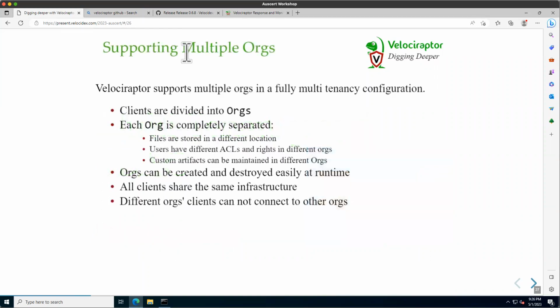So Velociraptor has a feature called multi-org, which is a multi-tenant type feature. What it means is that you can create one server, and then you can have multiple separate organizations that use the same server. What we call an organization, or sometimes a tenant, is just a way of dividing clients into visibility spheres, basically areas that we can see. So each org contains a bunch of clients, and the clients cannot be mixed between them. And the users are assigned into orgs, and they can't be mixed between them either.